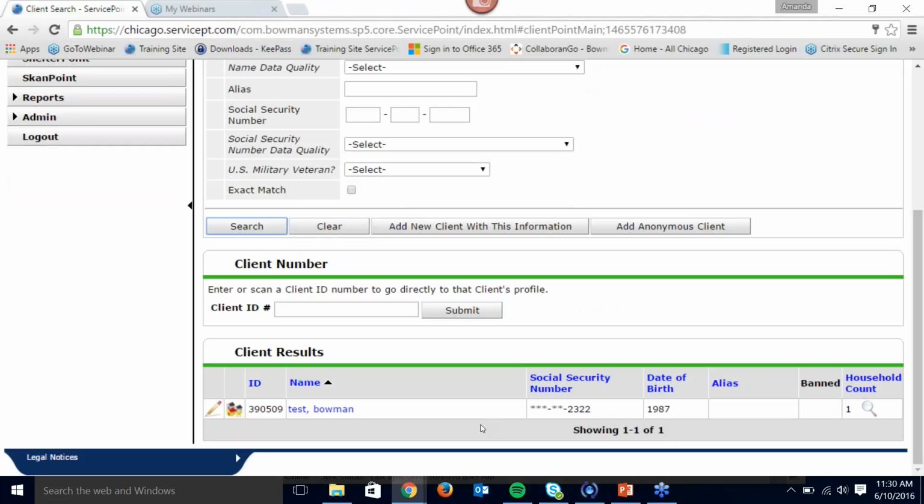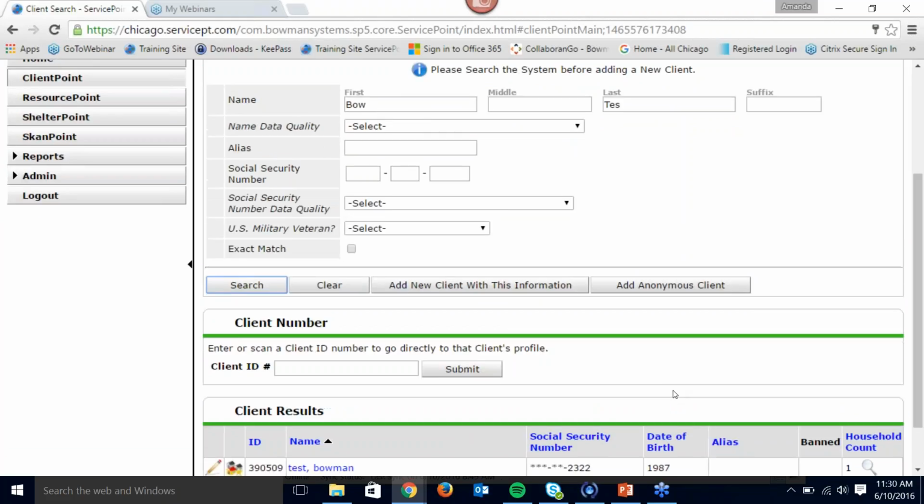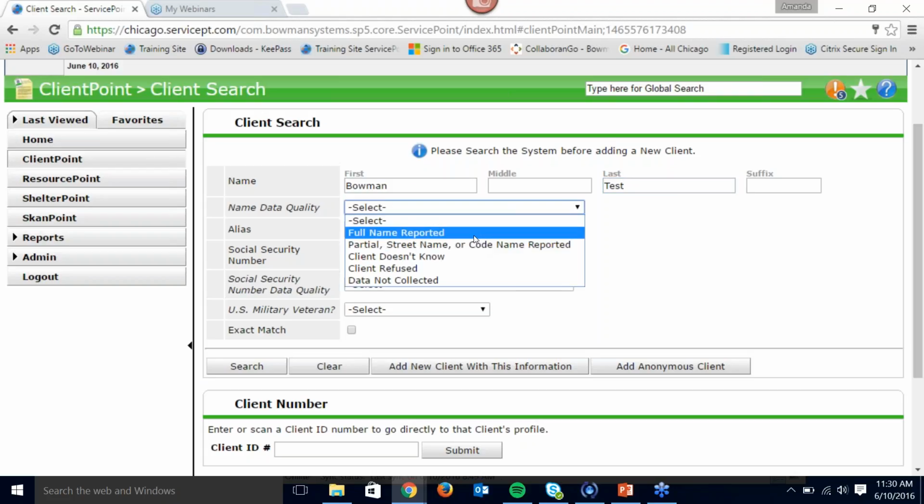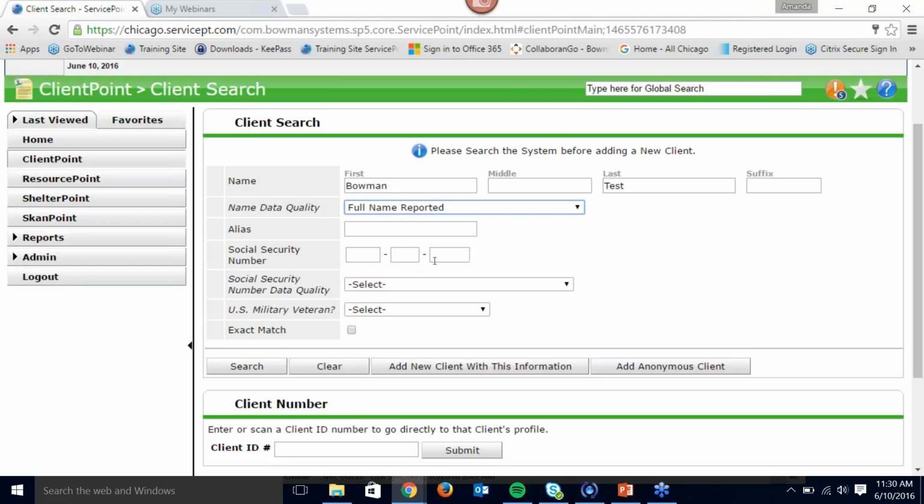In this case, I actually got the result for a client with a similar name, but I'm going to indicate that the client that I'm looking for has a different Social Security number and a different date of birth. So I'm going to come back to the top of the screen and complete filling in their name, answer these questions, and I'm going to walk through the steps of adding a brand new client. So I'm going to complete filling in the first name and complete the last name. Now I'm going to go ahead and answer the name data quality and indicate in this case that it's a full name.